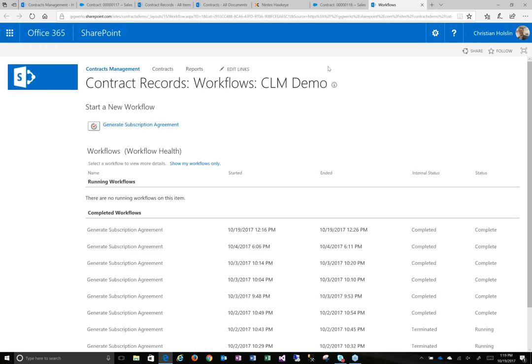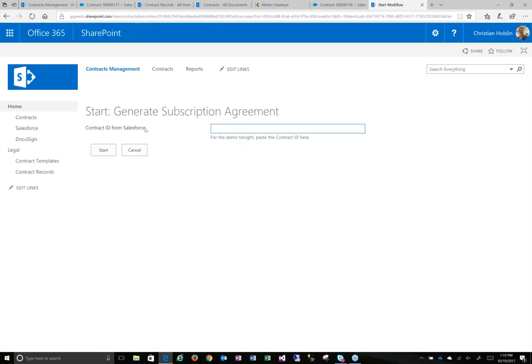So this is going to take us to a Nintex workflow. And the Nintex workflow is really the glue that grabs all the data and orchestrates the whole process. So what we can do is click on this generate subscription agreement, and I'll go into this workflow a little bit. Trying to keep an eye on time here. Should be doing fine so far.